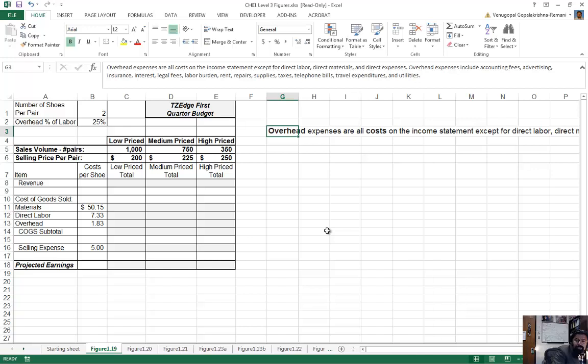So what exactly is happening here? Once you make this spreadsheet to start with, this is the first quarter budget. There are values given in the textbook, again from page number 54. We are looking at the materials cost of 50.15 per shoe. Direct labor is 7.33. Overhead cost is 1.83. Selling expense is $5. This is cost per shoe. You remember there are 2 shoes in one pair, so you have to multiply by 2.